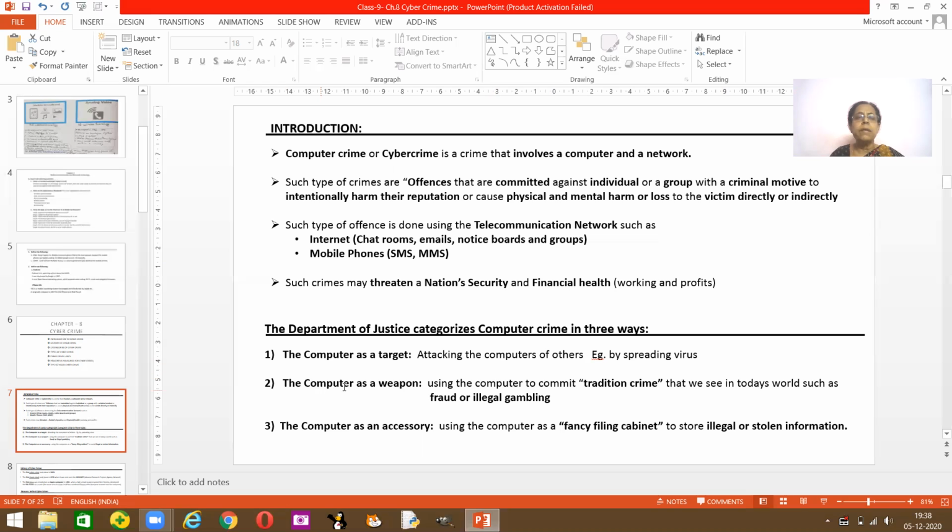The second one is the computer as a weapon. It uses the computer to commit traditional crimes, such as fraud, speaking against other religions, and other things we see in today's world. Even gambling comes under the weapon category. Fraud, illegal signing, illegally taking somebody's bank accounts, and gambling, for example on cricket matches. They also play poker and many other things.